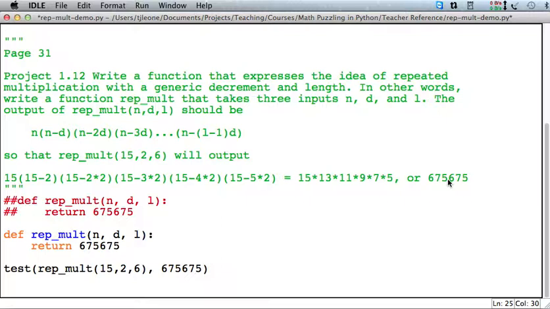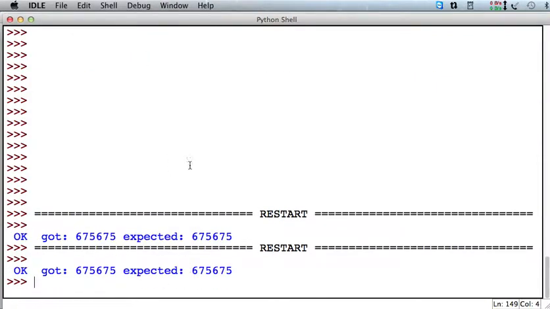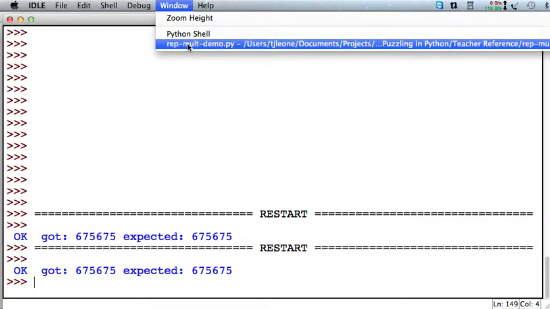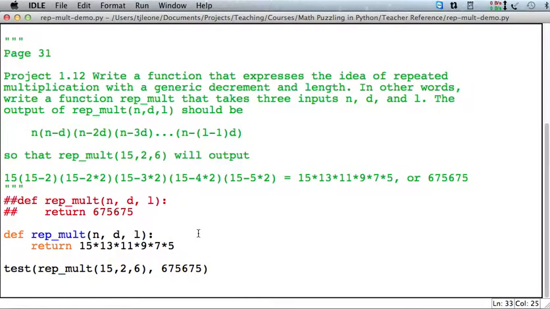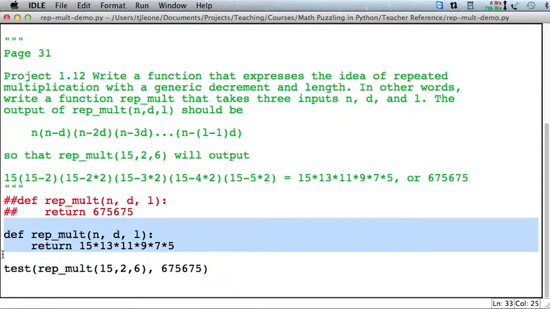So where did this number come from? Well, we know that it should come from that, right? I mean, that's what the book told us, but we like to verify. So let's make sure that that gives us the answer we expect. And yes, that's good. All right. So now we're ready for the next version.